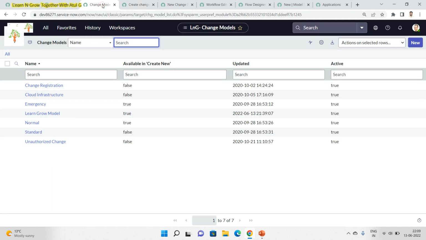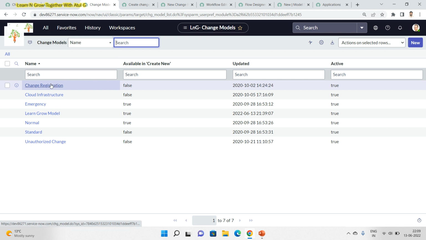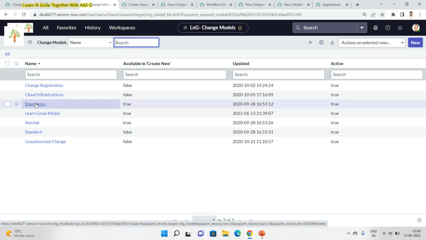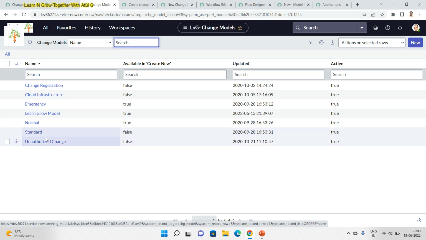So now let's go back here. When you activate this plugin, by default you will get these 6 change models. Number 1 is the change registration. Cloud infrastructure, as I said, is where I want to build a specific model for the cloud infra team only. Then I can do emergency changes, normal changes, standard changes, and unauthorized changes. So if you're watching this video and you think it is a good point for your organization, I strongly recommend trying the vanilla flavor, getting the feel, getting the client confidence, and then launching into production.